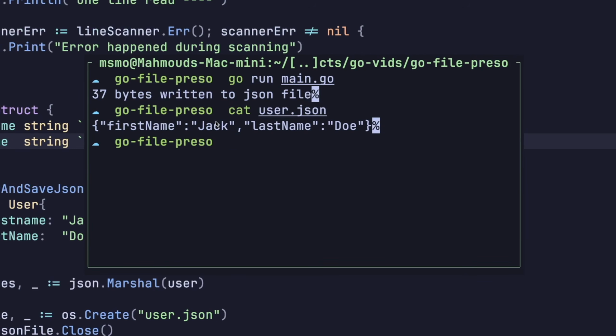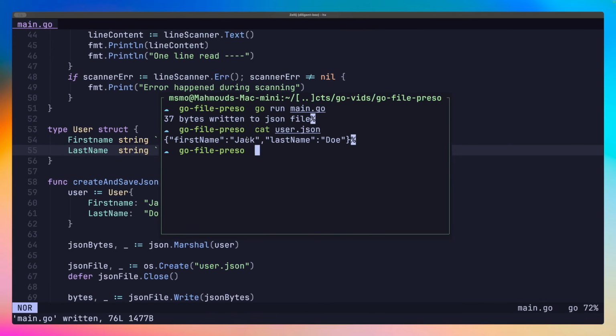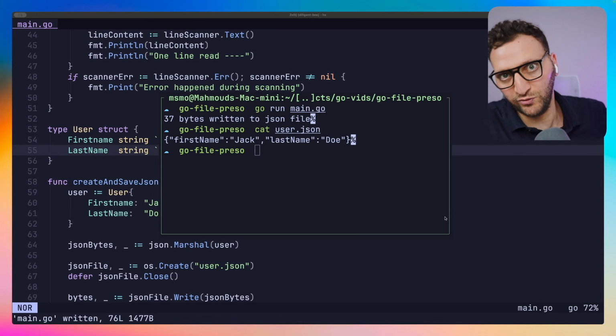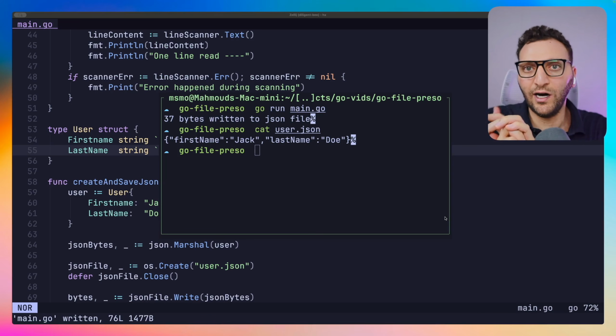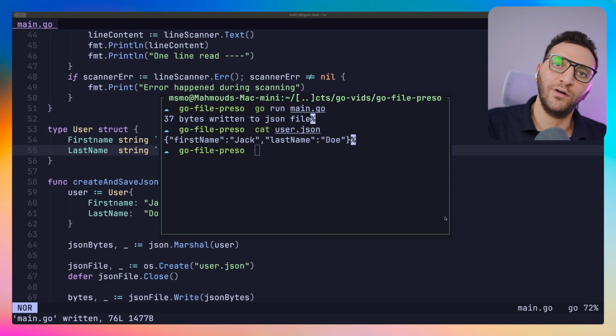So this is kind of a trick on how you can work with JSONs with template tagging in Go. Awesome. So now we know how to work with JSONs as well. So you can work with a text file, which is a basic string, and you can work with JSONs as well.